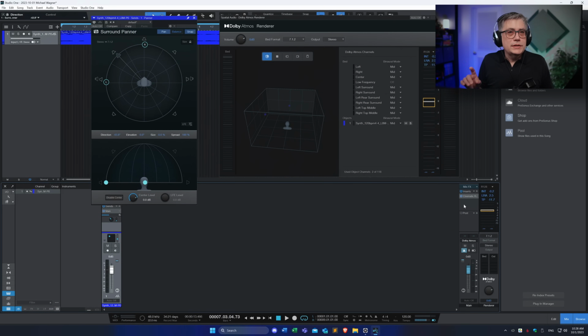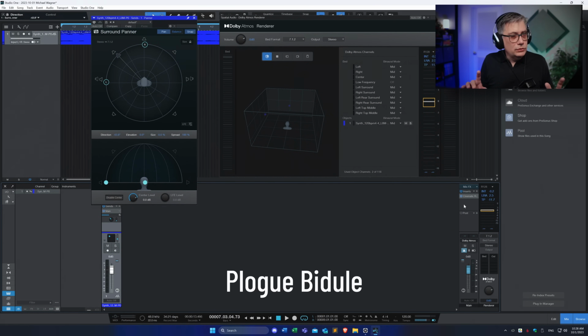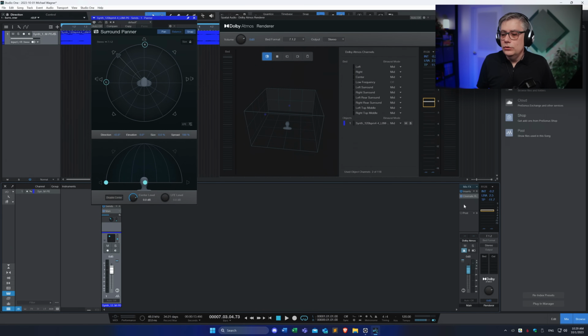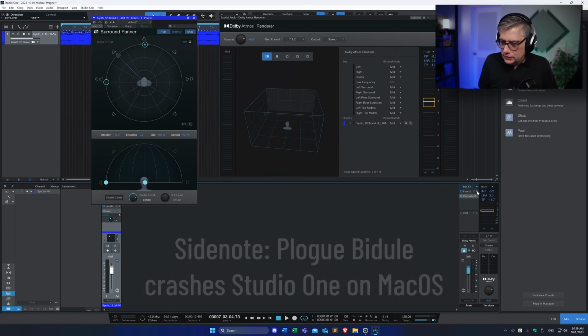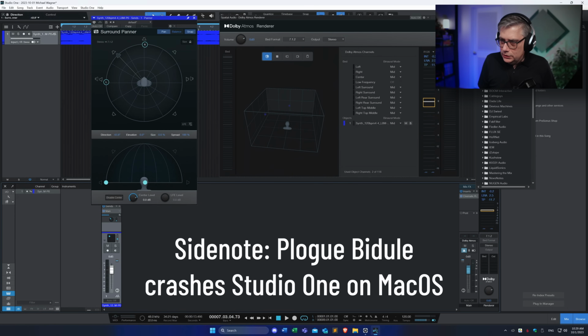What I'm going to do now is add an instance of Bidule to my bed track, and the only reason I'm going to do that is in order to show you where the signal actually comes in on those 10 bed channels. So let me just add a Bidule instance here.